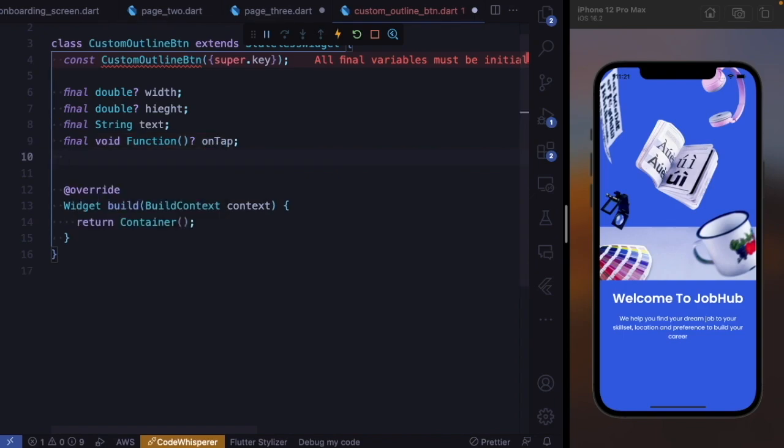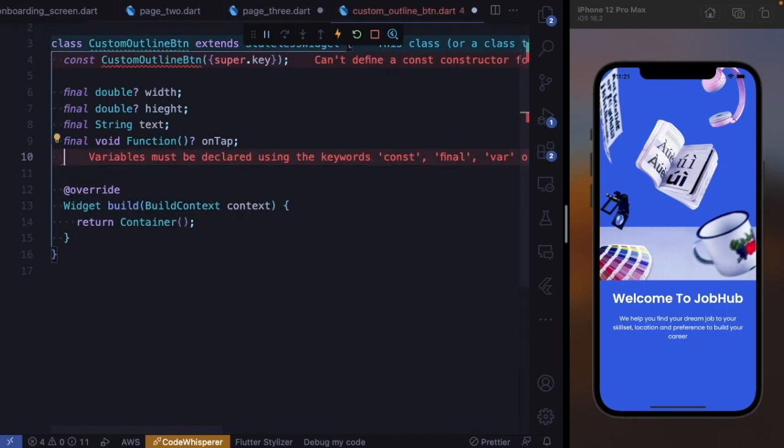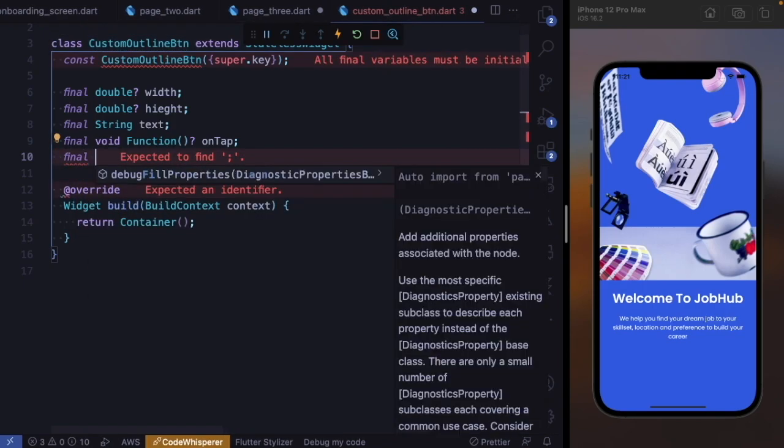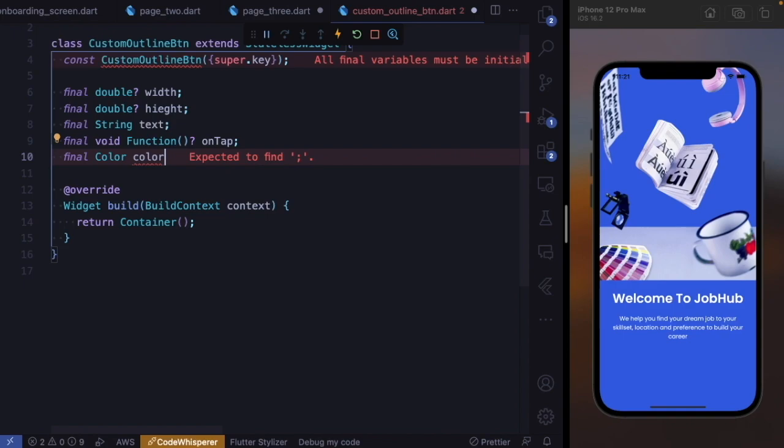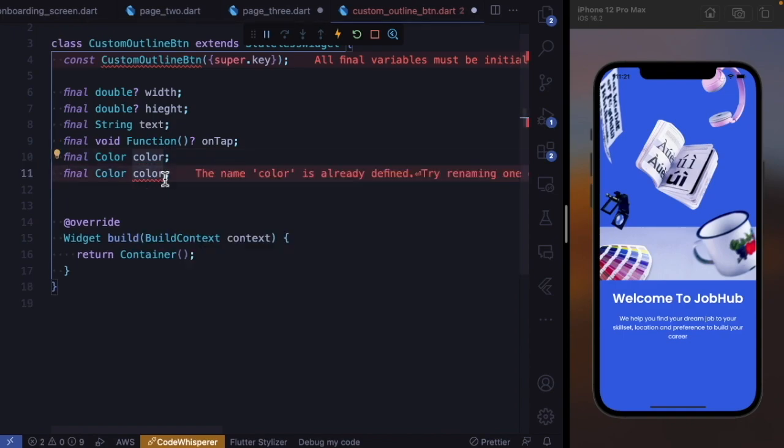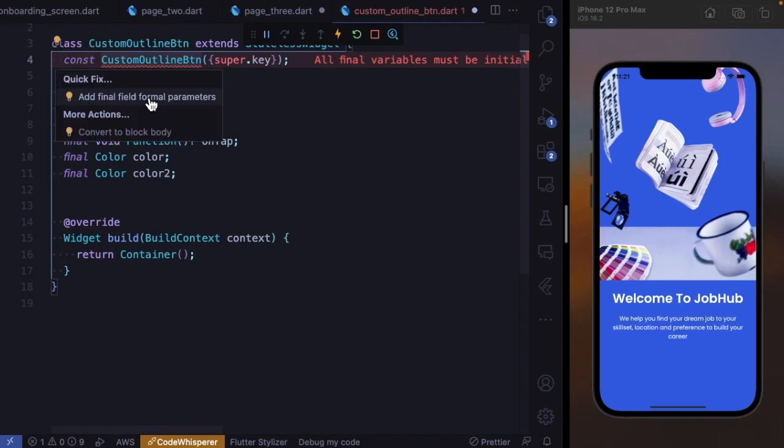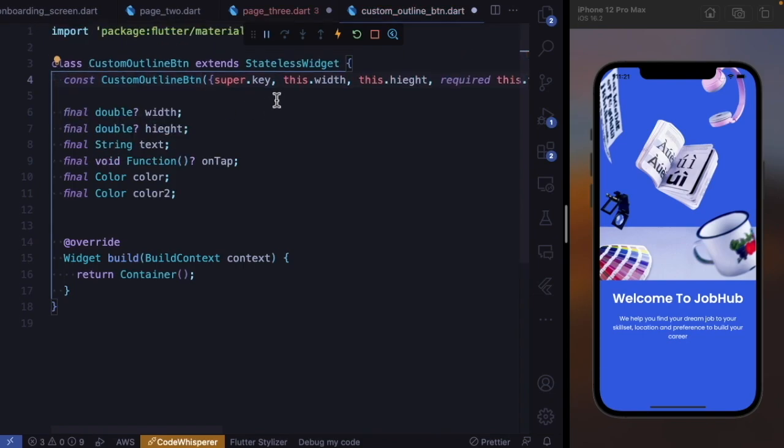And we need to have colors, one for the text and one for the border. We are going to have two colors. So the first one is going to be color, and let's give the other one the name color2. Let's add our final fields here.